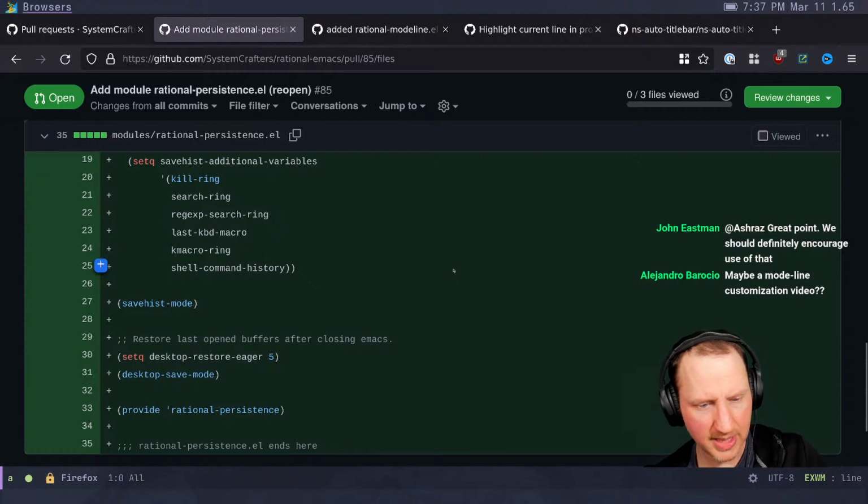Personally, I like to have a clean Emacs session whenever I start it up. I don't really want it to restore all the same buffers. So I'm not sure about that one.